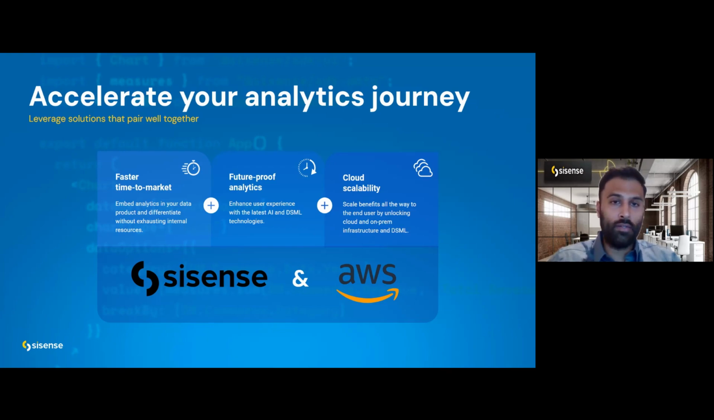And then data science and machine learning, they're pretty much table stakes at this point, which is also why it becomes really important to keep in mind when you're making a decision on which tech you're going to adopt in order to achieve or accelerate your analytics strategy.